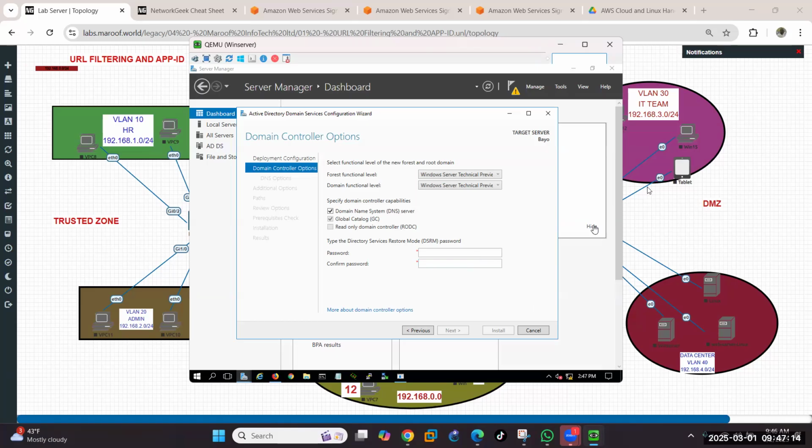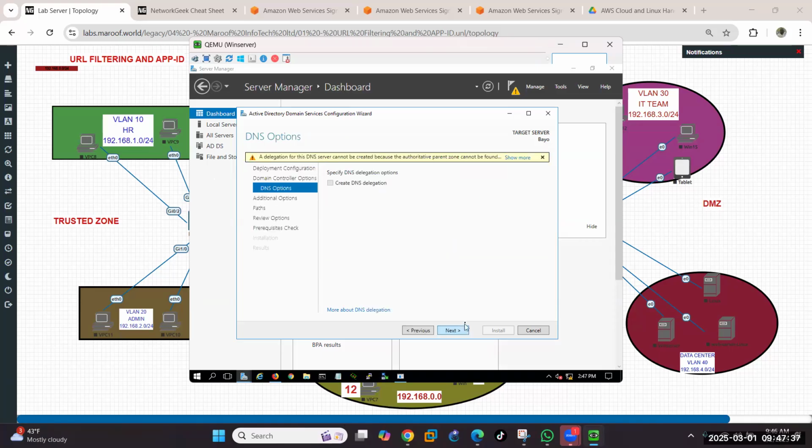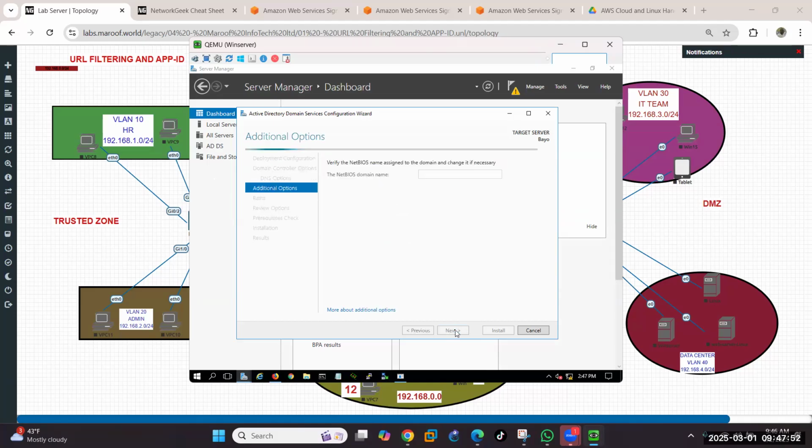Give a password. Please don't forget your password. Then click Next. We are not creating a DNS delegation now. But mine is not letting me click inside to create the password.